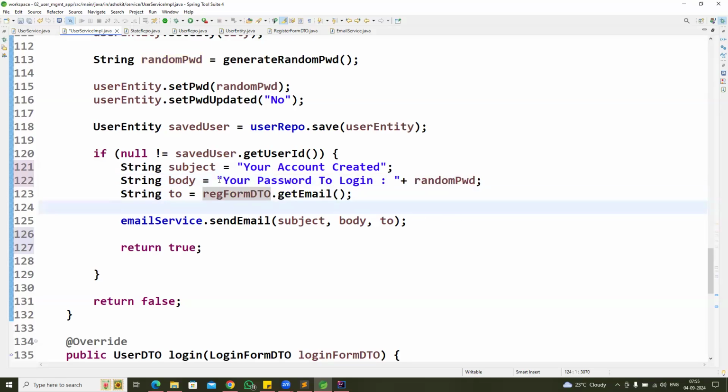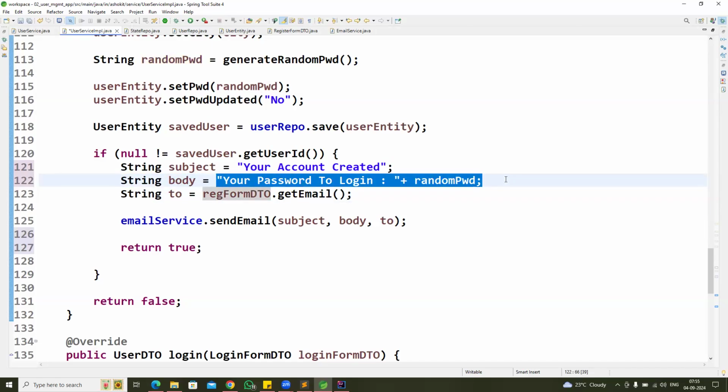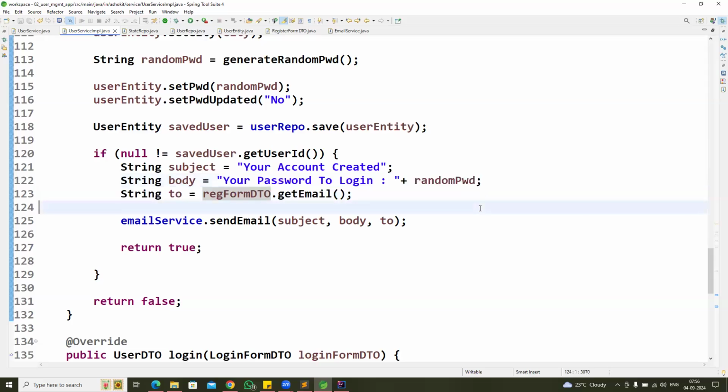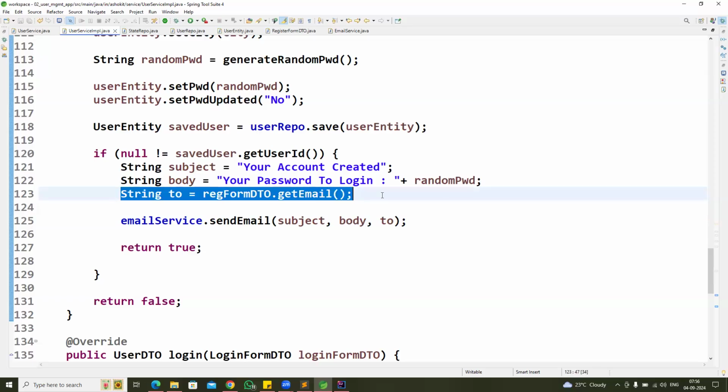If you want to give a beautiful body, like in Ashok IT, whenever you register, you get a beautiful email. To make a beautiful body, we need to create that body in one file, read the data from that file, and set it as the body. Currently I'm giving a simple one-line body, your password to login. If you want to give more content, like hi, good morning, your account is created successfully, below are your credentials to login, please click on this link to login, and if you want to format that body text, we need to take it in a file. That file data we will read and send in the email.